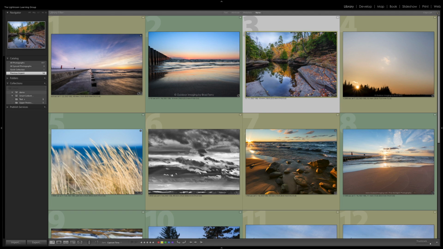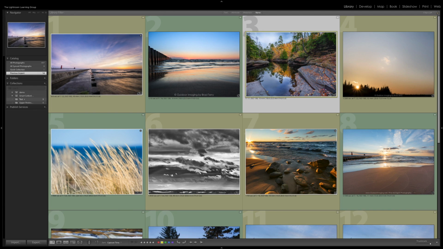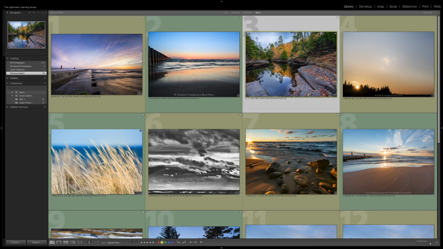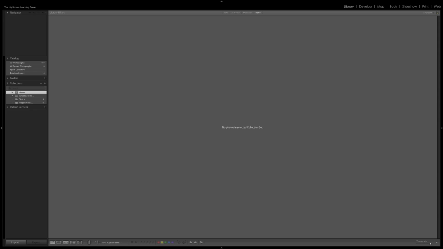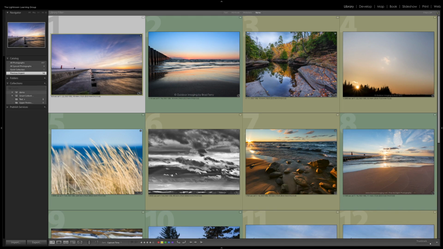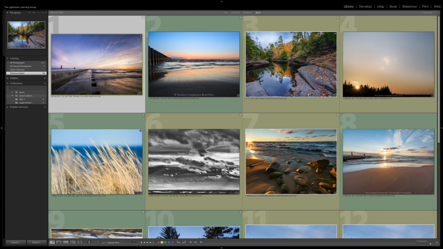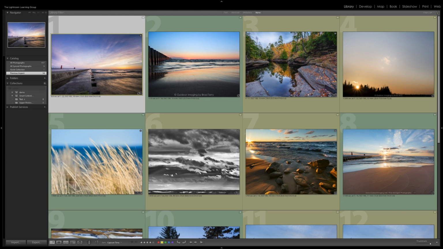Now you can see that I have this demo collection set here, and the icon for a collection set does look a little bit different from the icon for an actual collection. If I click on that, there are no images within that collection set. Well, we want to change that, but what we want to do is put separate collections within that collection set. I'm going to create one for black and white images, and I'm going to create one for color images.